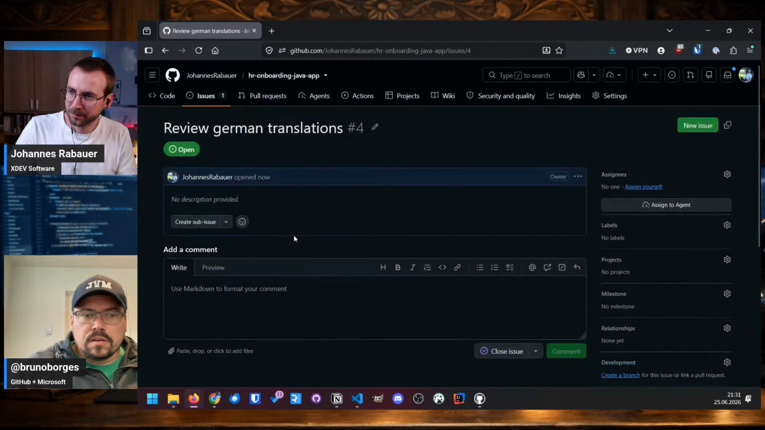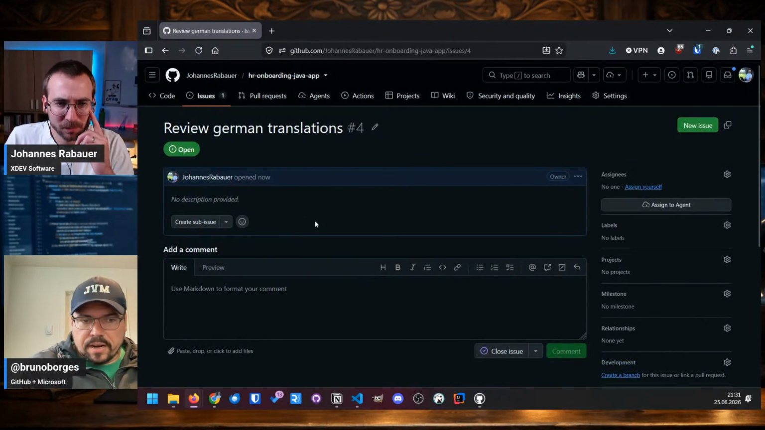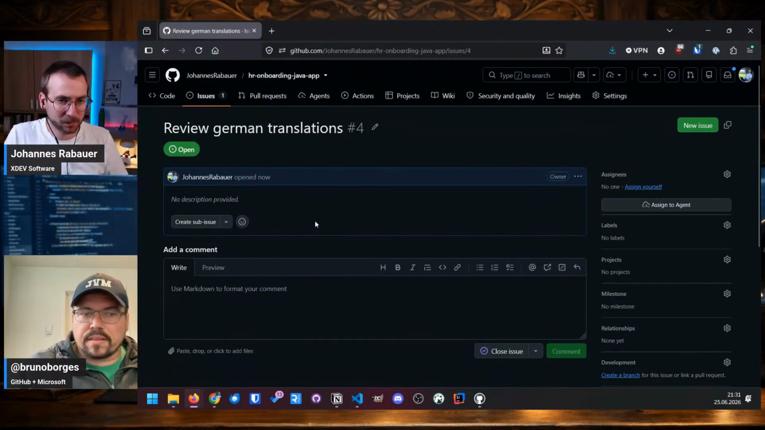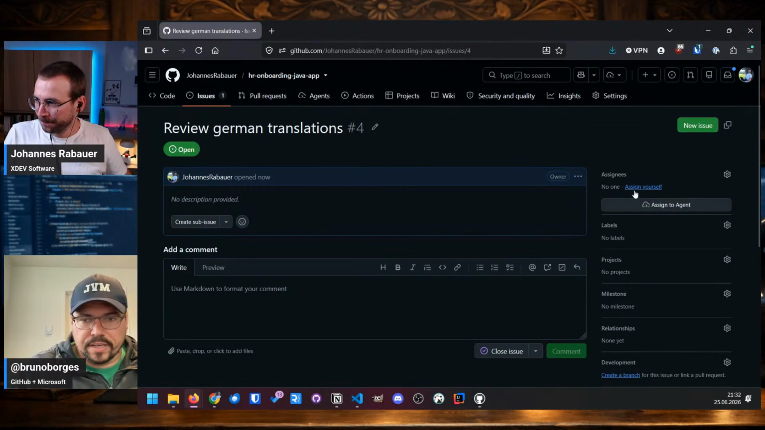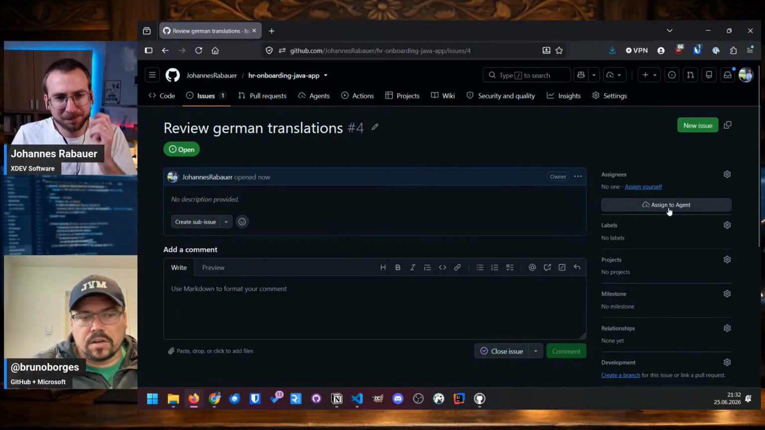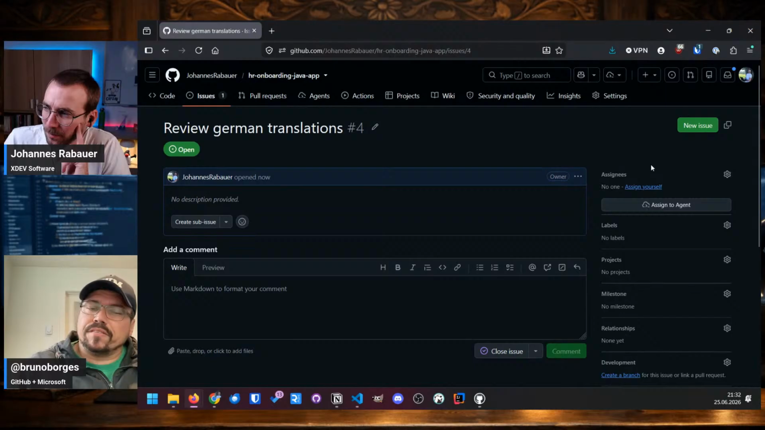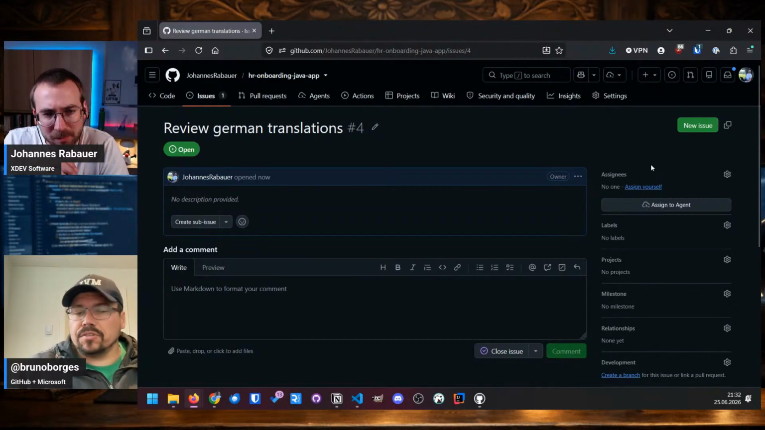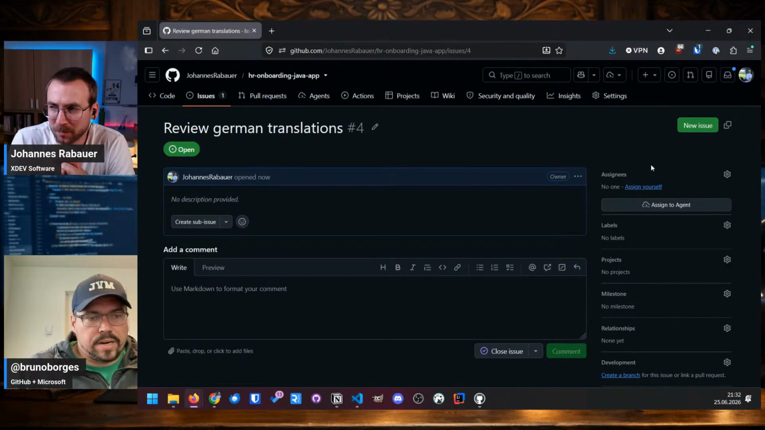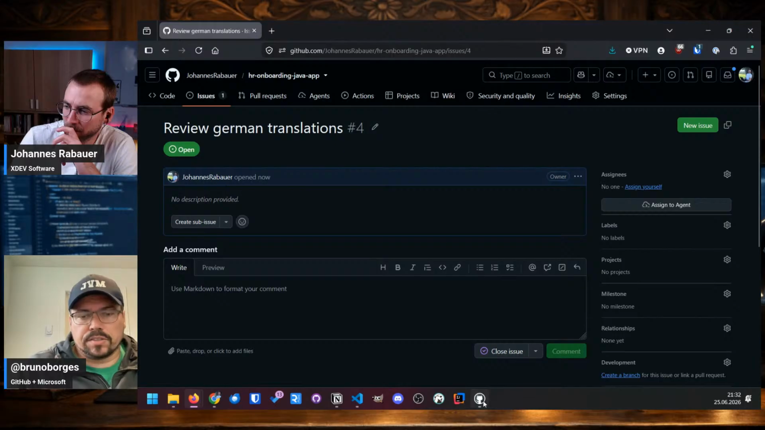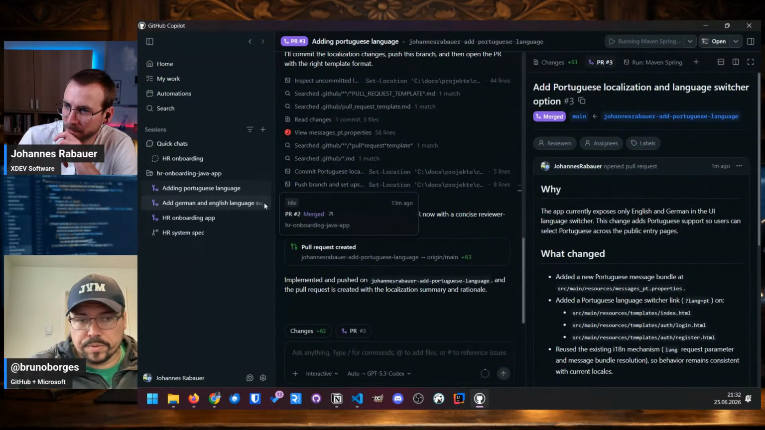Now we can do a couple of things here, but let's not do it right away. One thing that we could do is assign to an agent to review and fix. When you click assign to an agent, it would ask for the model. And because you want to review the translation, you may want to use a better model, right? Yep. But let's not do this here. Let's go back to the GitHub Copilot app and try a different approach that involves more human in the loop.